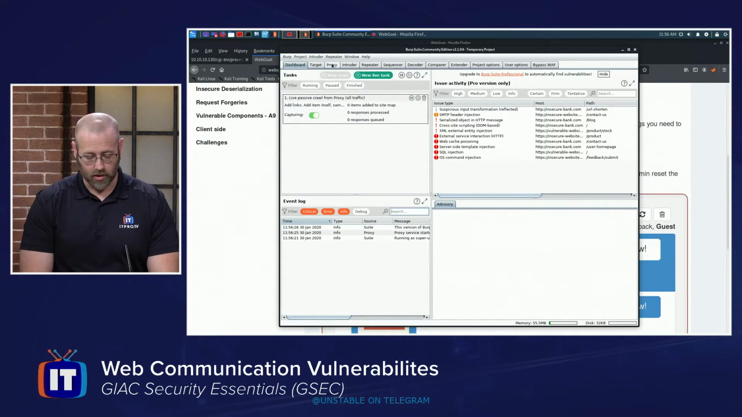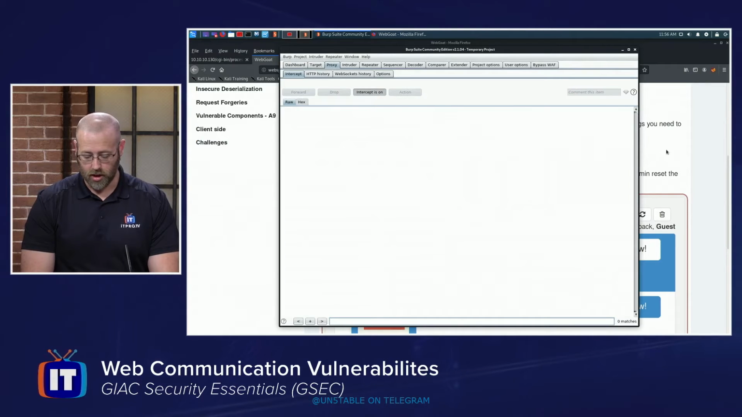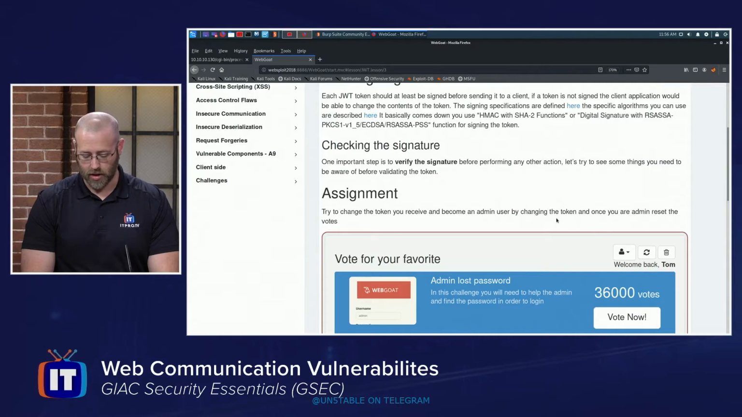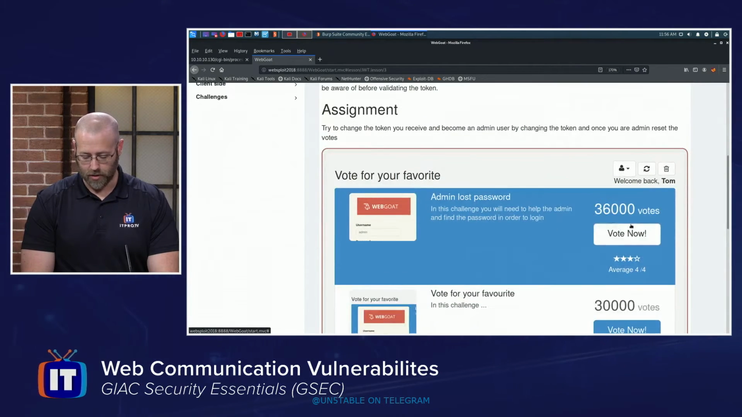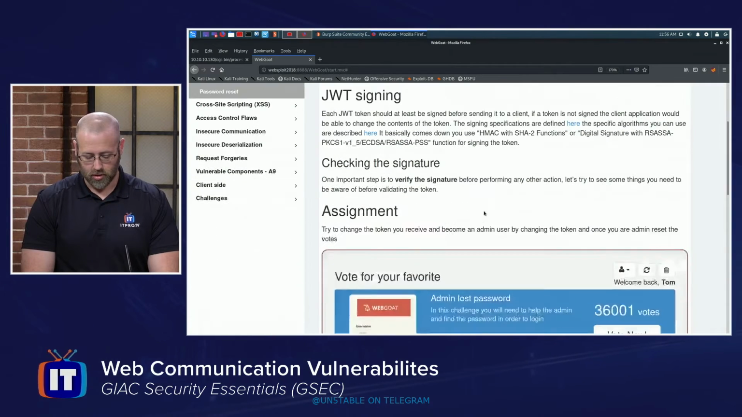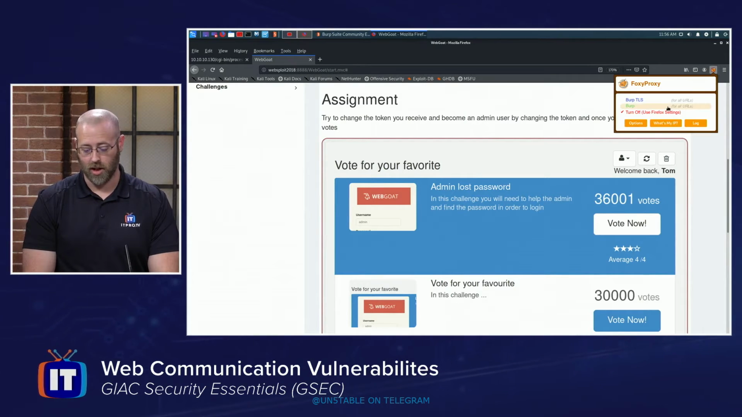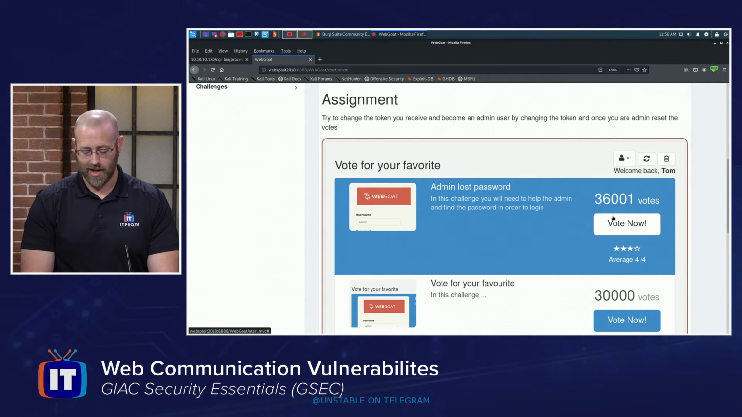Close that, go to the proxy, make sure that it's on. And if I try to make any kind of request, like I want to log in as Tom, I should be able to go, and then make a vote. I want to vote now. And you'll see that that raised up. Burp should, you know what? Helps if you turn the proxy settings on. And then I'll vote again.